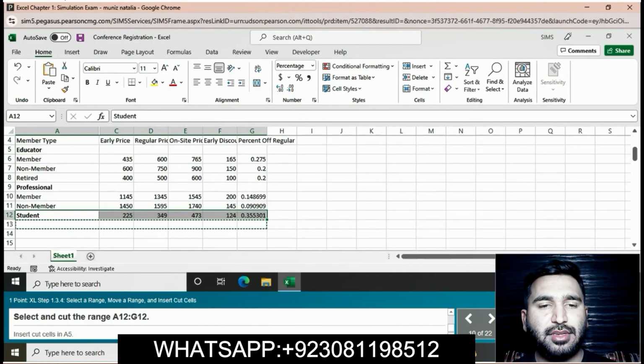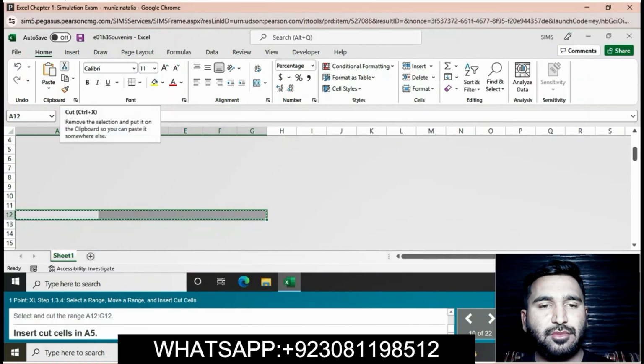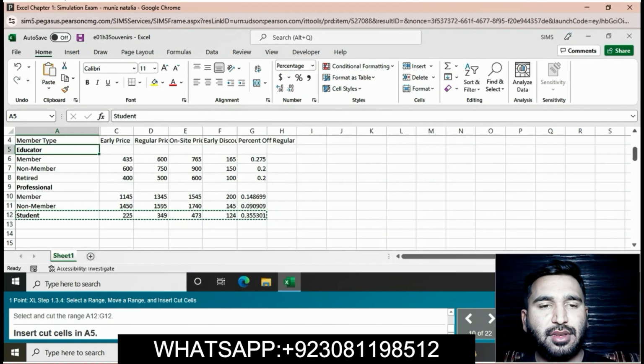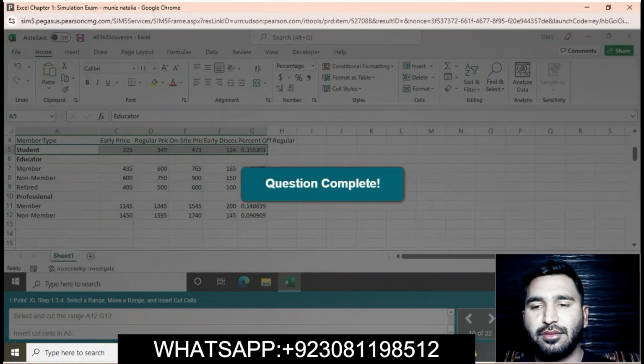Okay, select and cut the range A12 to G12. You can select this range and right click on this and cut it, or you can cut on the Home tab. Then insert cut cells in cell A5: click on cell A5, right click on this and insert cut cells.